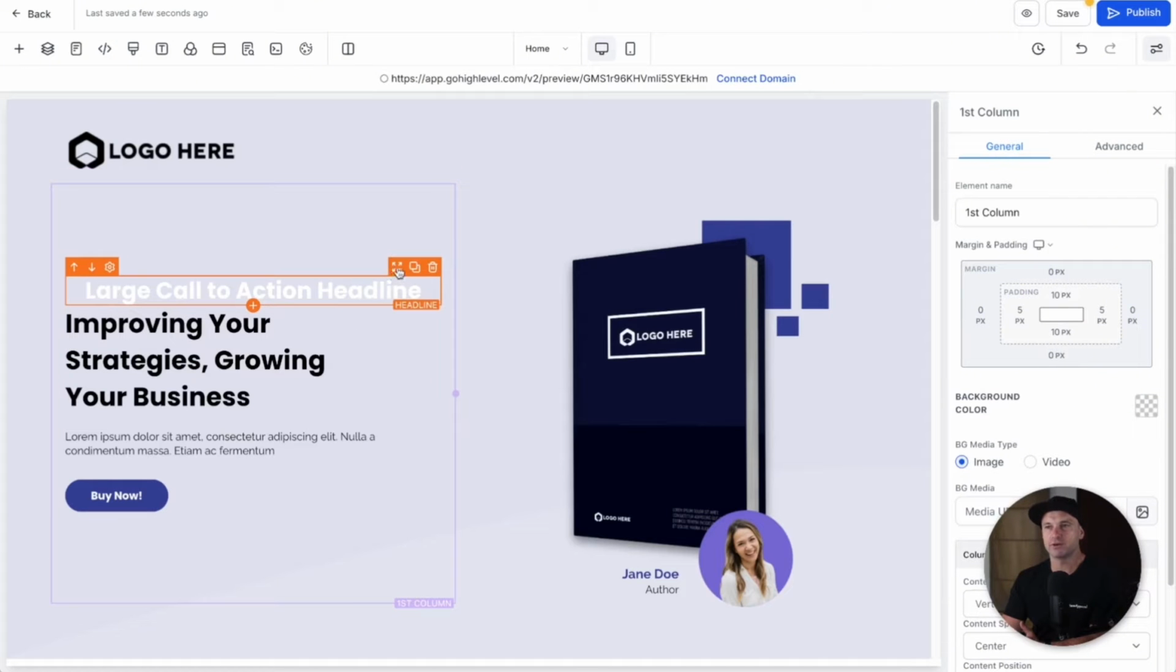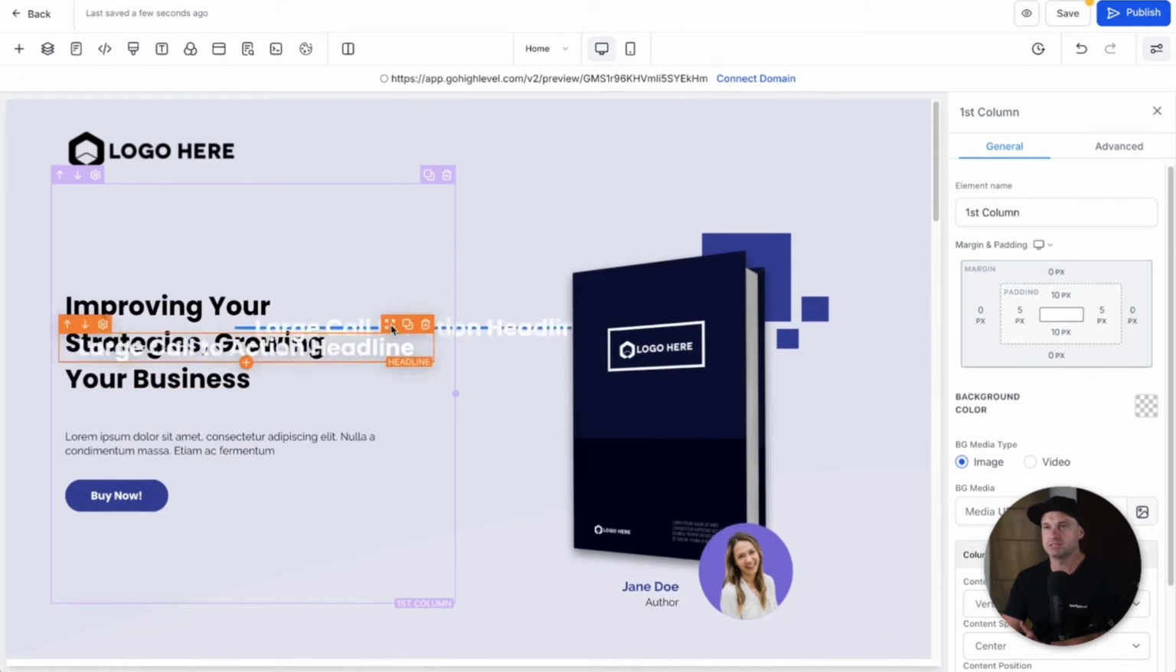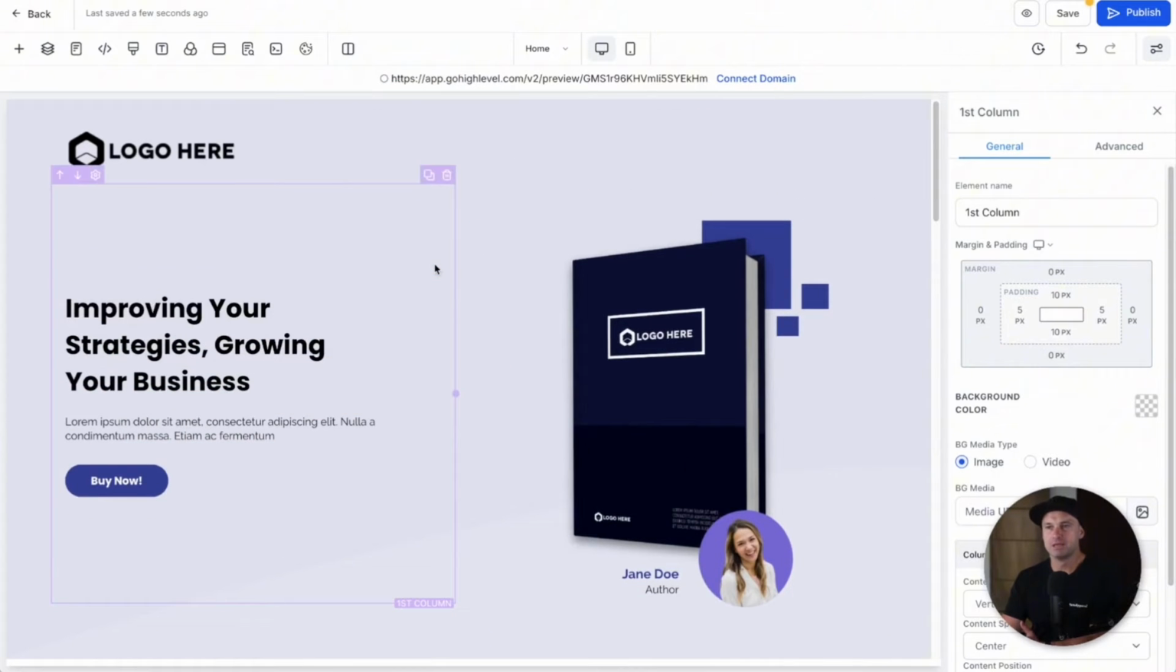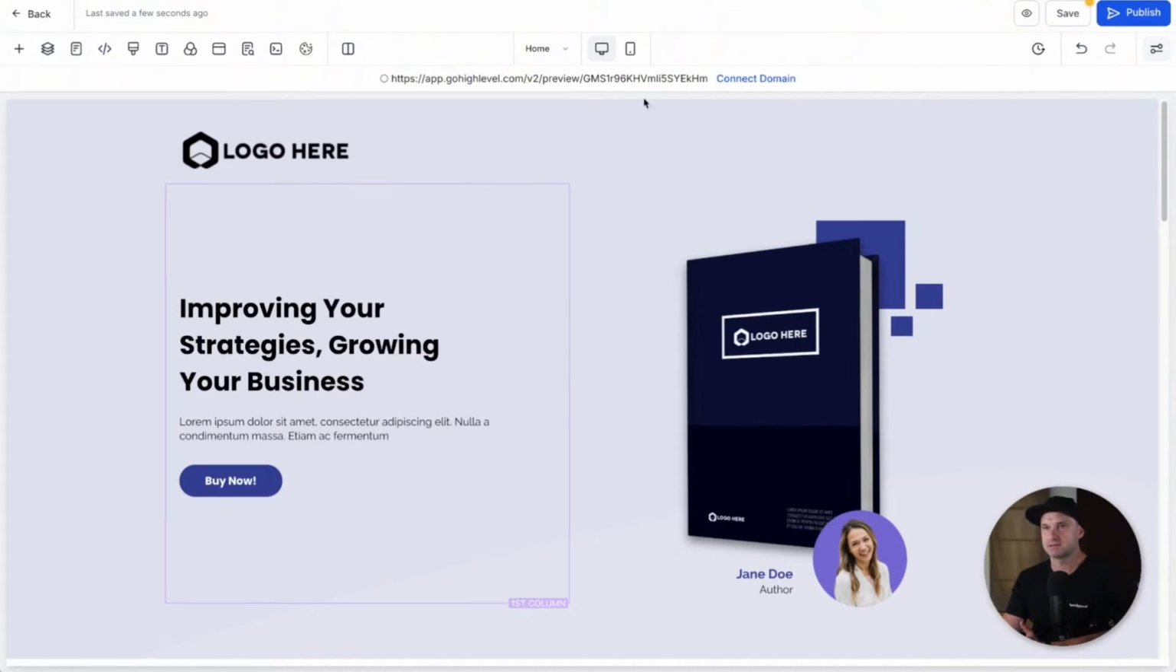If you want to drag and drop, you've got this little triangle looking thing where you can just drag it around the pages and you can see where it goes with the blue line. So it's very self-explanatory, very straightforward. We've also got the advanced features for things like box shadows, regular shadows, borders, and if you want visibility on certain devices, plus we also have custom CSS.